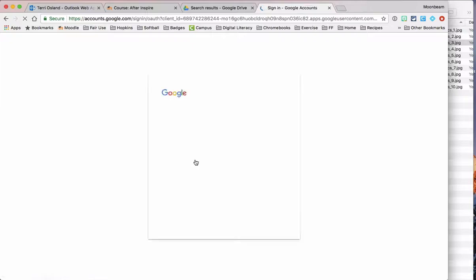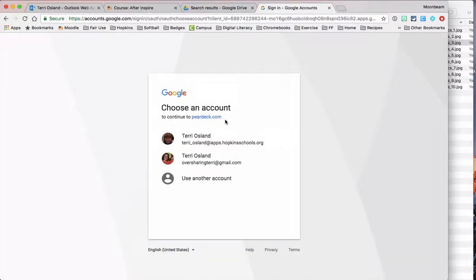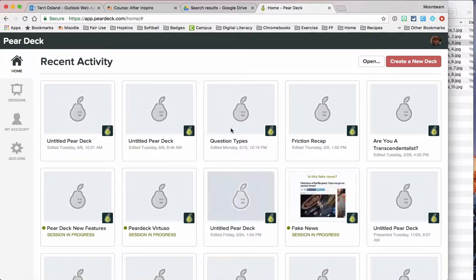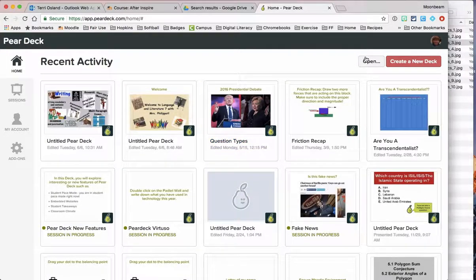So I would click Teacher Sign In. And then my browser is going to recognize that I'm signed into a couple Google accounts, and I would want to make sure that I go into Peardeck with my school Google account. And from here, I can create a new lesson by clicking on the Create a New Deck button.